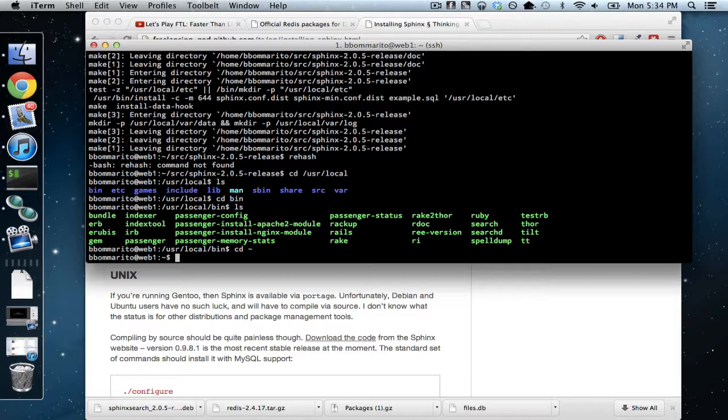Now, next step, 6, we're going to get Passenger installed. But as I said, we're going to do the Enterprise Passenger. So I will see you guys in part 6 when we start installing Passenger. Later, guys.